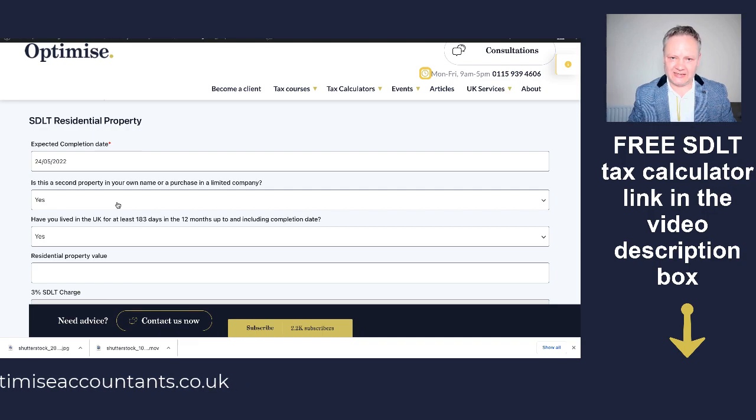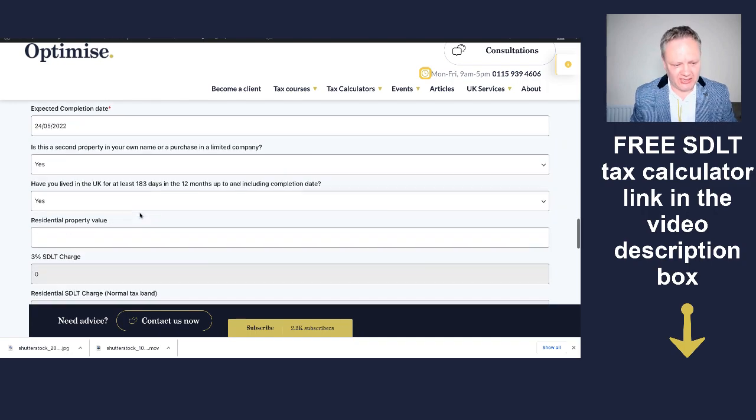If you're buying a residential property investment inside of a limited company, you will also have to pay 3%. So typically, I'm going to leave that as yes.